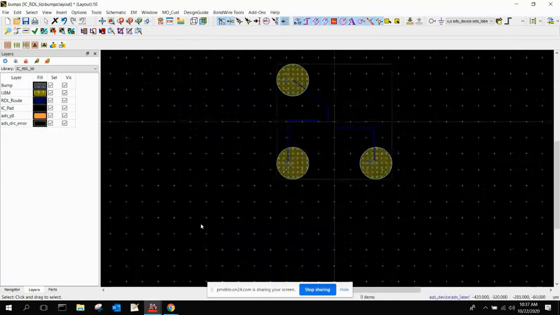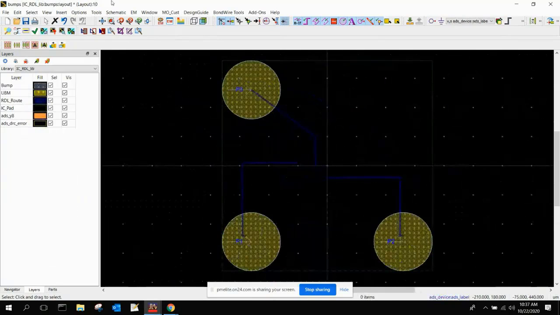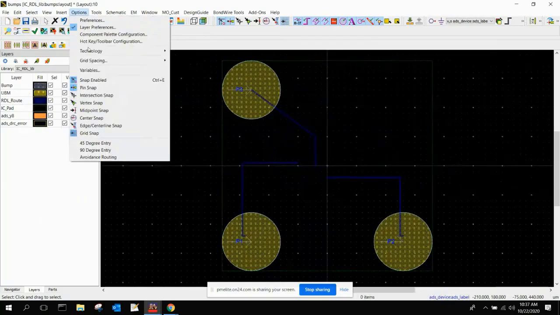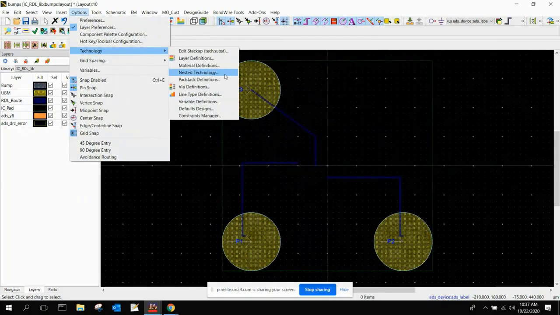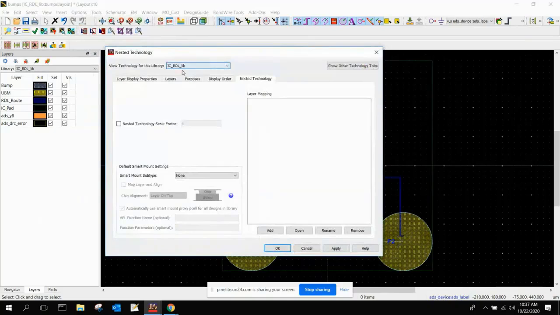So what I can do, just talking about that word simple that I used at the beginning, I can go to options technology, and I can go to nested technology here, make sure I'm in the right library, and I can apply this thing called smart mount. And I've got a couple different settings, not too many. So we have bottom mount, flip chip. Bottom mount is, I'll show you what those are. I can do a custom mount, or I can do what's called a multi-mount. That means I can decide when I place the component whether or not I want it to be flip chip or bottom mount. And there's a couple layer mapping.